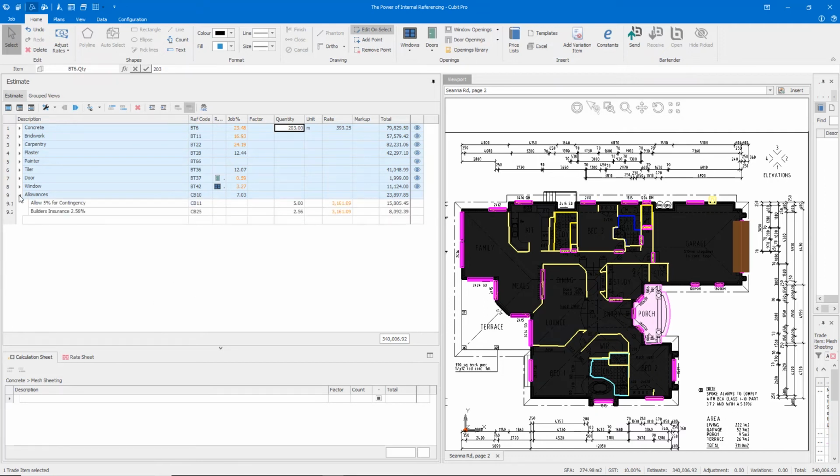We'll open up our allowances at the bottom here, and you'll see I've got two lines, one that says allow 5% for contingency, and a builder's insurance of 2.56%. Both of the rates are displaying the same, but our totals are different. And that's because we're using the quantity column to drive this equation. But what is the equation?